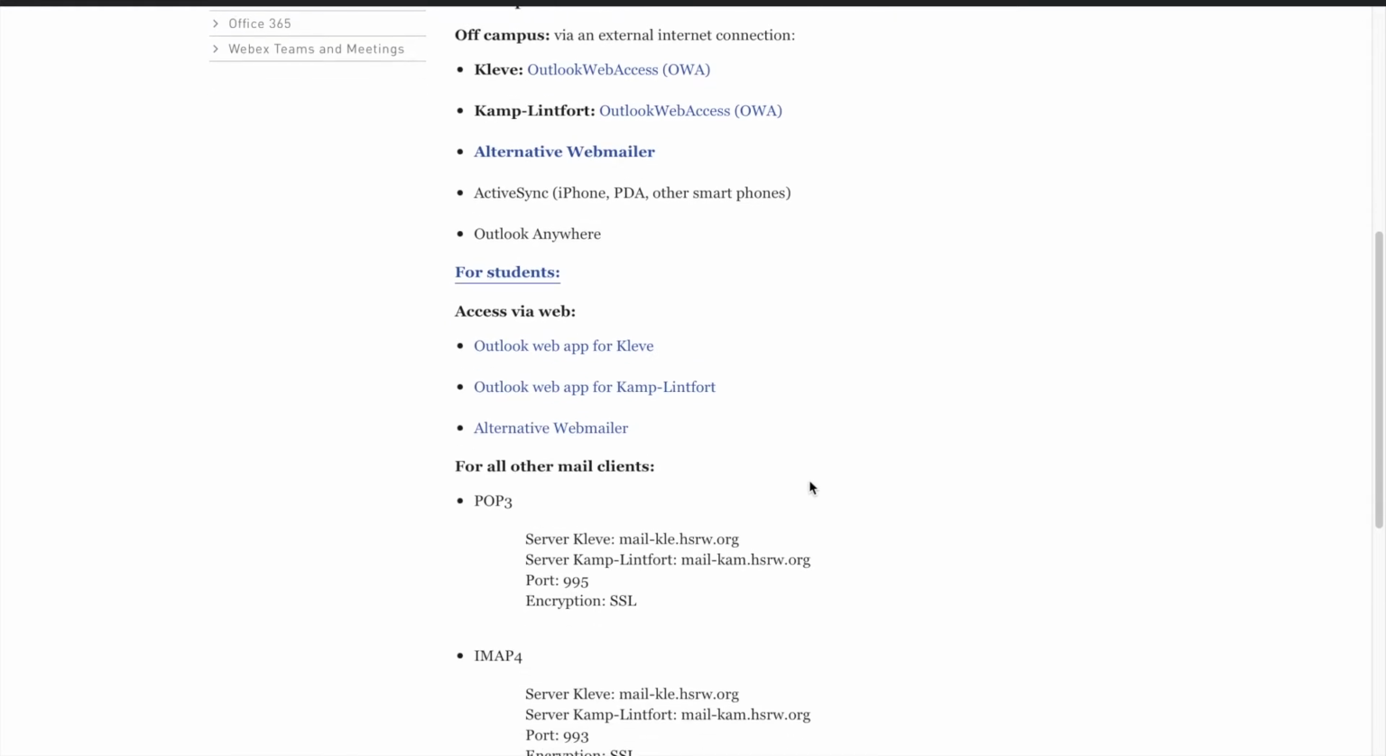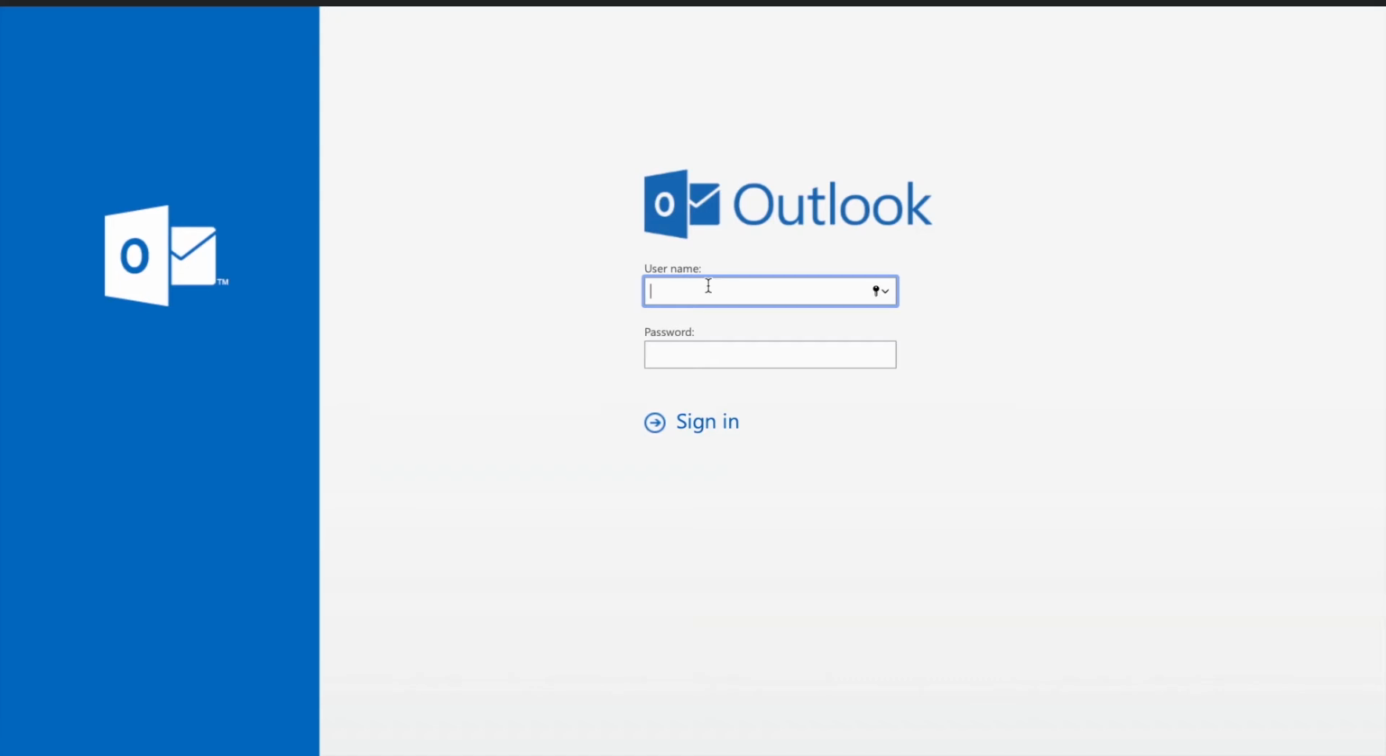Make sure you choose the link for students, whether your faculty is from Campus Kleve or Campus Limford. Your username is your matriculation number at students.hsrw. Your temporary password is included in your student ticket letter. Once you sign in, you have to change that password to a new, personalized one.